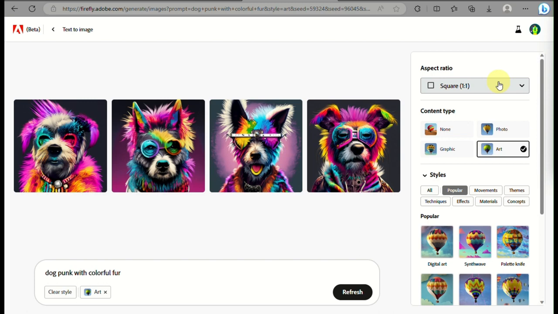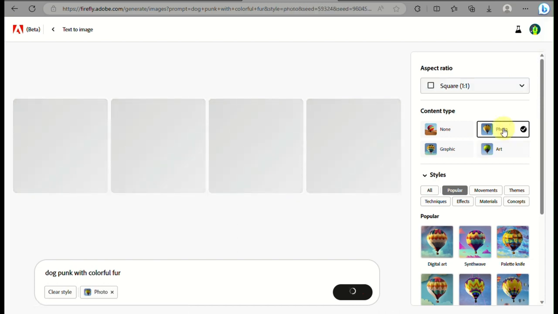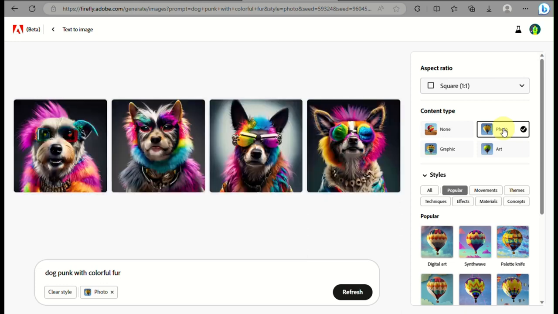So as you can see, Adobe Firefly has generated 4 different images, and all of these images have colorful fur and are a dog punk. So it definitely got the idea that I'm looking for. And if you want to generate another image, you can click on refresh, or you can choose another content type. For example, instead of having an artistic photo, you can click on photo right here, or if you wanted graphic style, you can click on graphic.